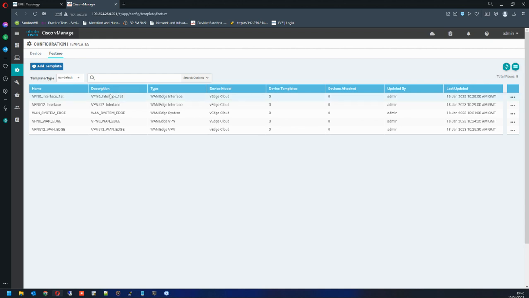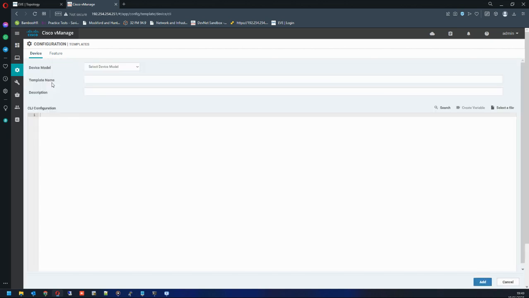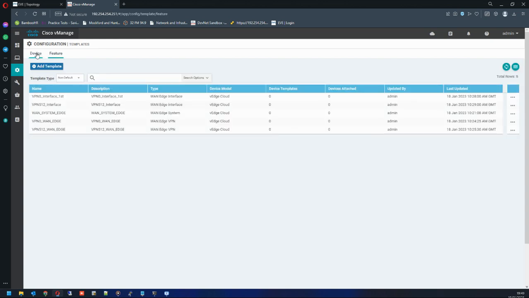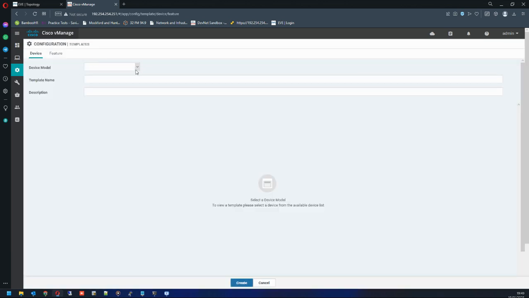I think that is the feature templates we need to create. Then we can group them in the device template. Create a device template. If you want to do CLI templates where you just copy and paste to the router, it's all fine. But that negates the essence of this video. So what we want is a device template. So we create a device template from a feature template.